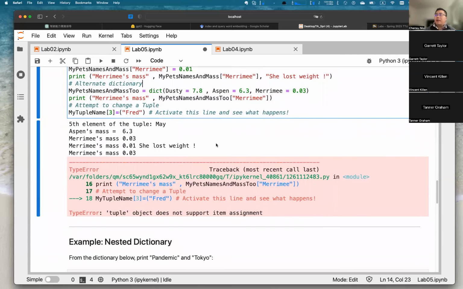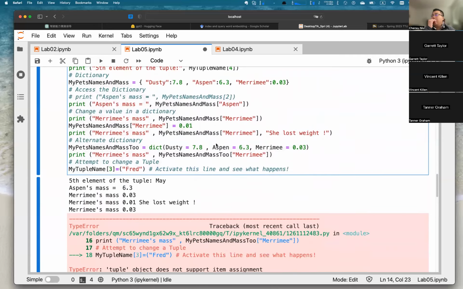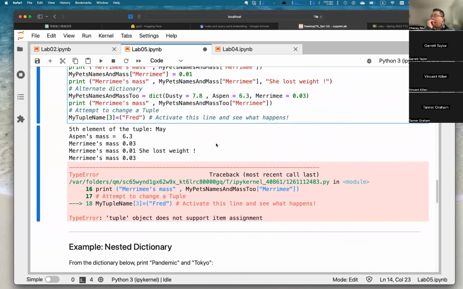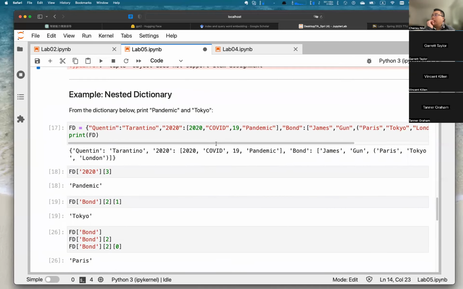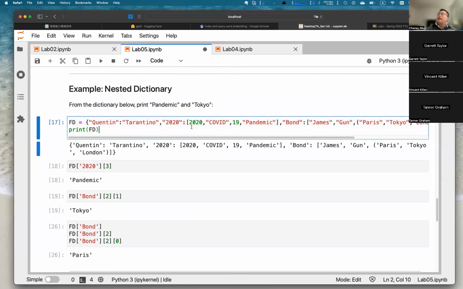Okay, so it's about this example. All right, next one is the last example of today's class. It's about a nested dictionary. It's more complicated. From this dictionary below, we need to print out things like pandemic and Tokyo. First, we need to read the dictionary.